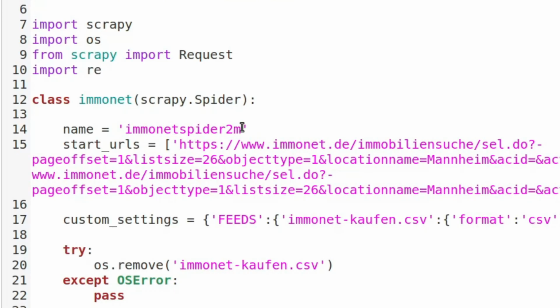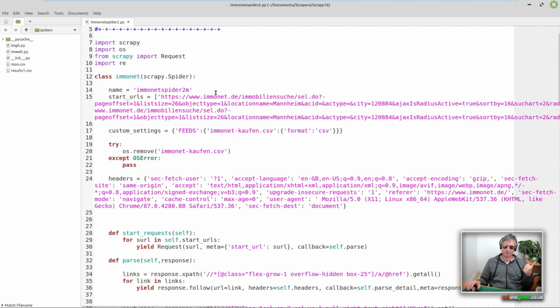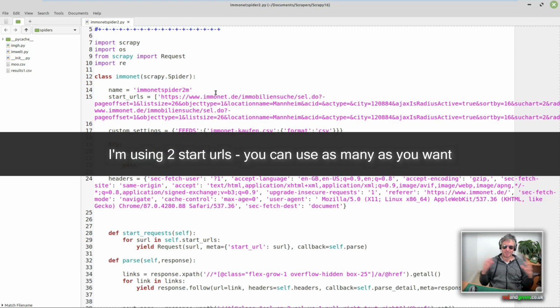This is immonetspider 2. The M means it's mixed. I had a spider 1 for houses and a spider 2 for apartments, and I've mixed them together.